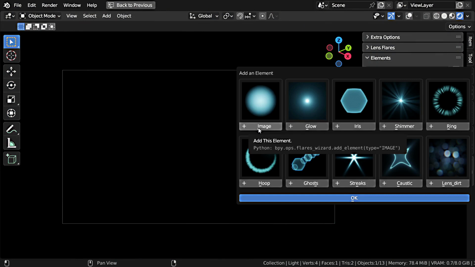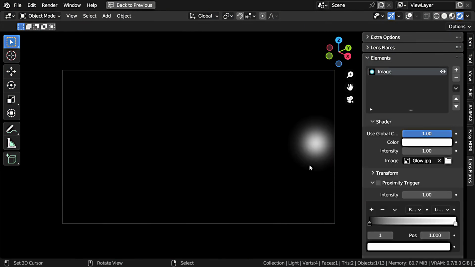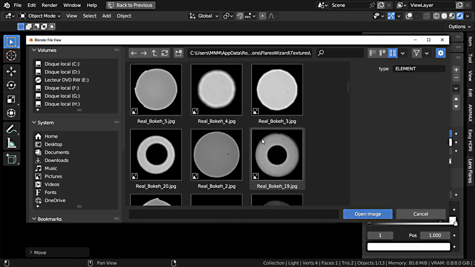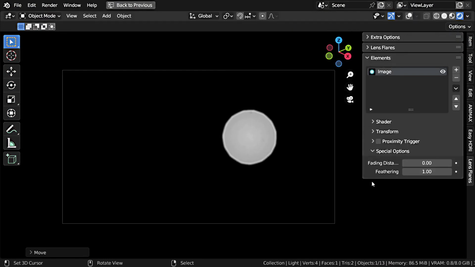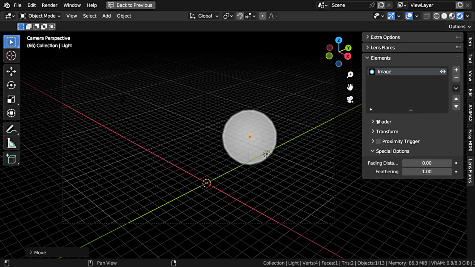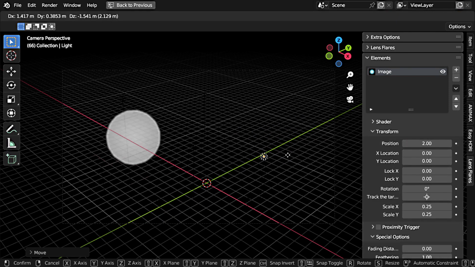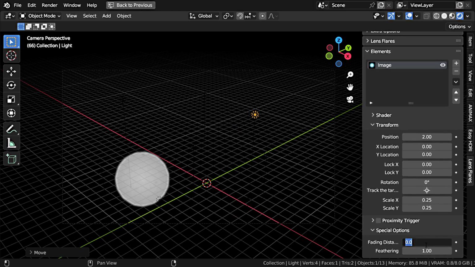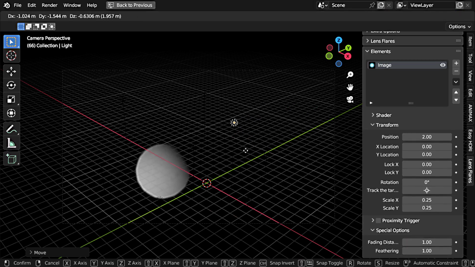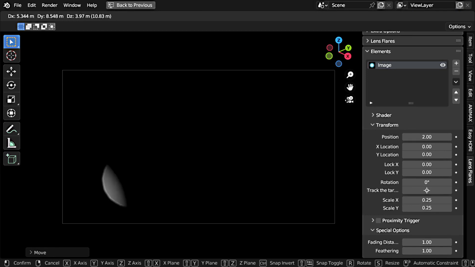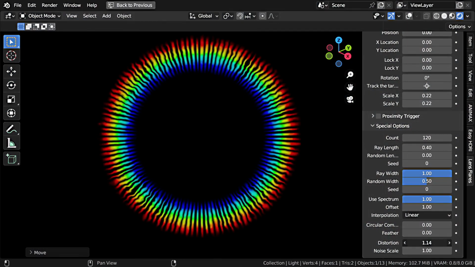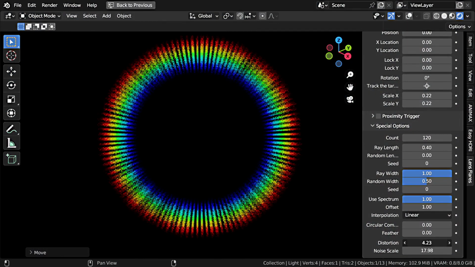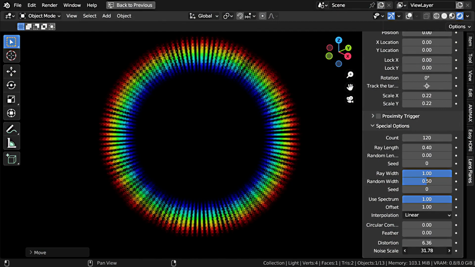The simple element has been renamed to image, and we've introduced a new option called the fading distance. This feature adds a more interesting fading effect to the element. Additionally, for the ring and hoop elements, we've now included the ability to distort the element.